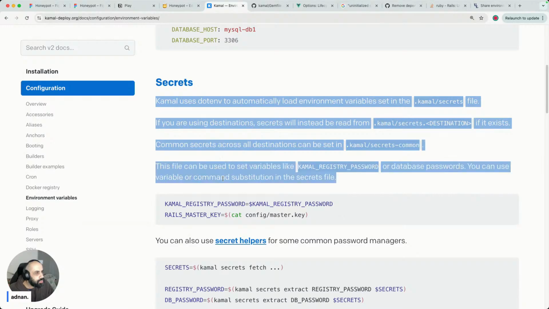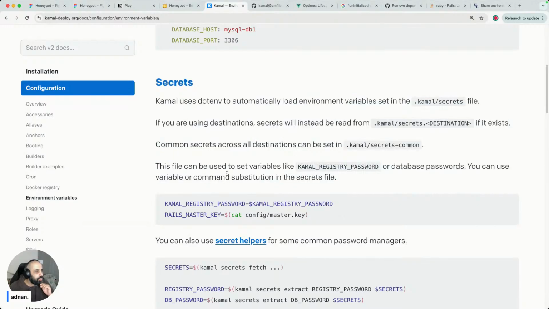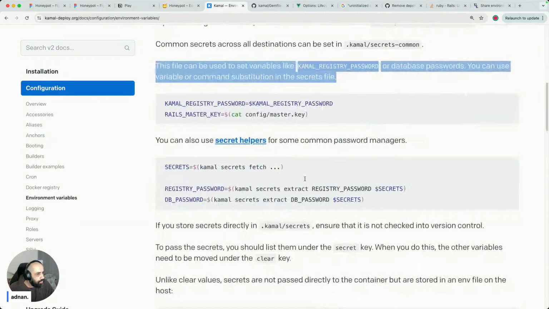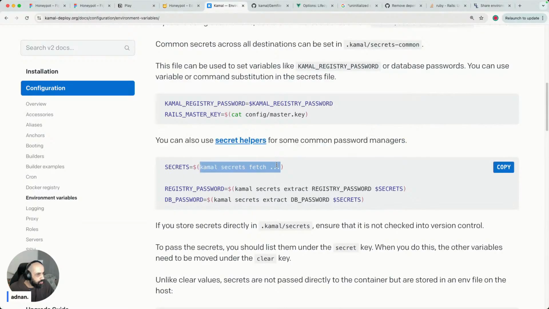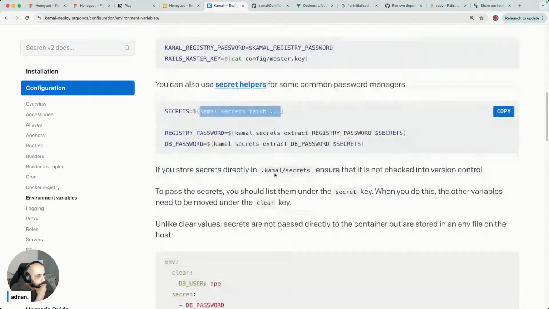Okay. Kamal uses dotenv to automatically load environment variables set in this file. This file can be used to set variables like blah. Okay. You can also use secret helpers to fetch the variables from some service. If you store secrets directly in this, ensure that it's not checked into version control. Okay, fine.